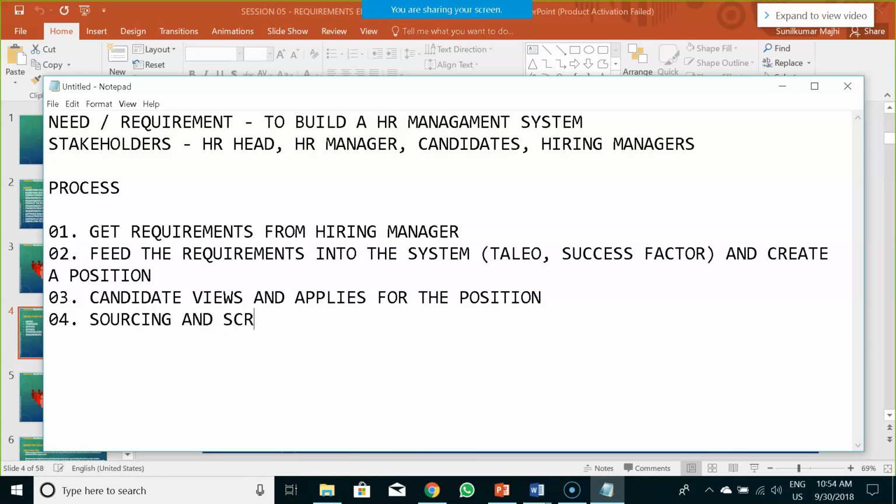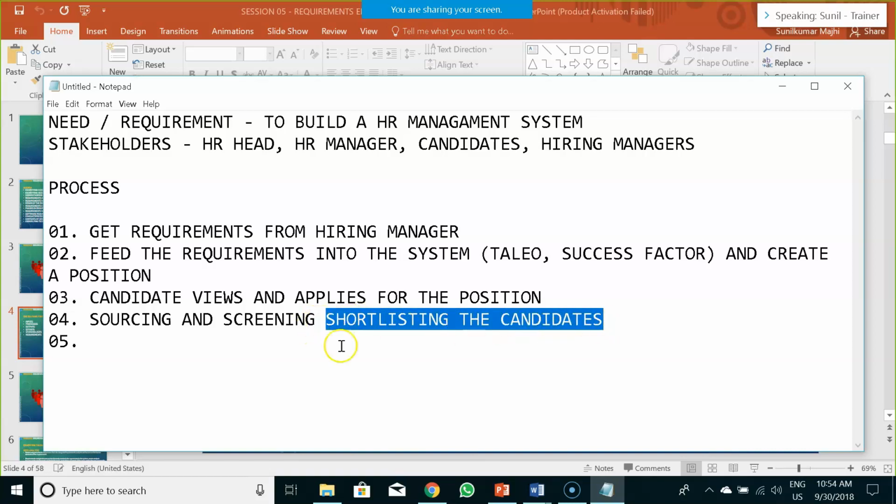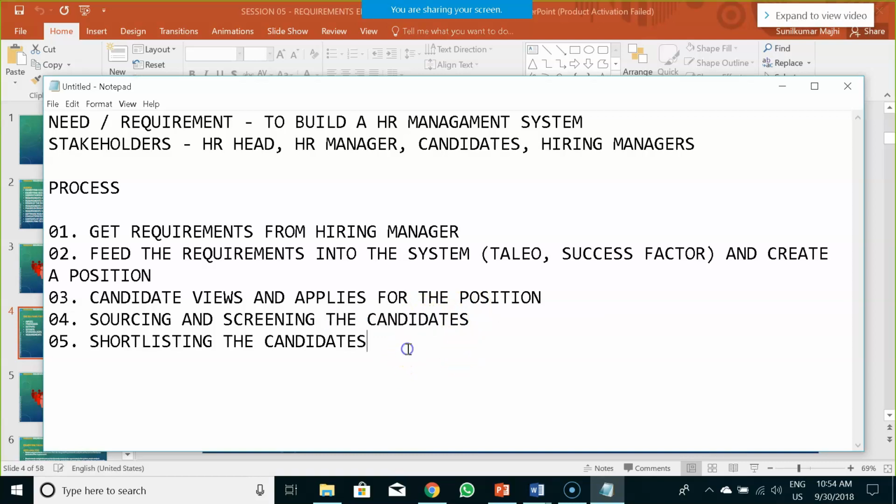Shortlisting the applicants. Yes. Sourcing, screening, or shortlisting the candidates. That is the fourth process in this particular HR management system. After that, no, first it would be sourcing and screening. Next, it would be shortlisting the candidates. After shortlisting of candidates, your interview is scheduled.